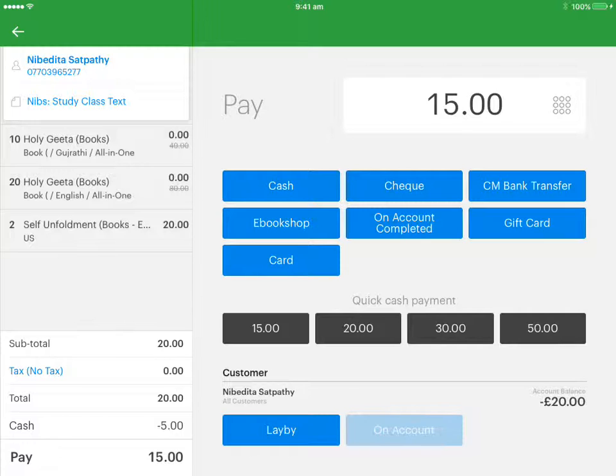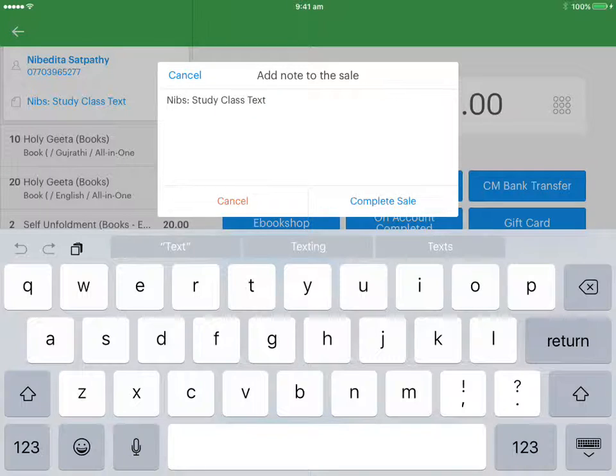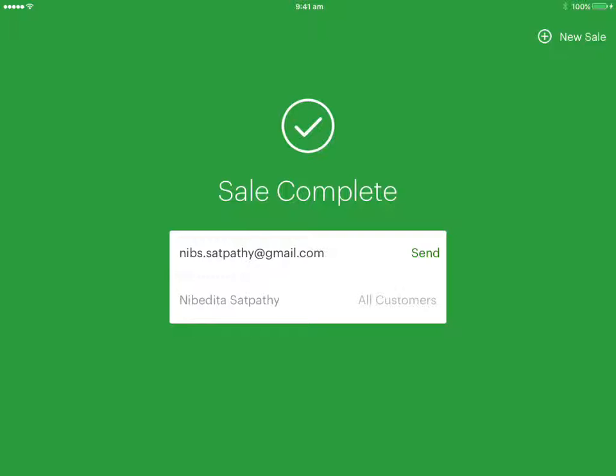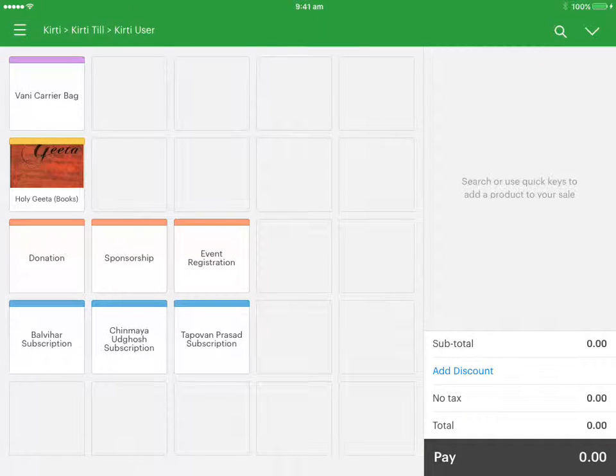And then you follow the same process. You tap on lay-by. It'll come up with the notes. You leave the notes as they are and you say complete sale. And then you send the receipt again. The receipt will say £5 paid, another £15 due. So you tap on send. It'll say sent. And then you tap on new sale to go back to the original screen. So that's if you are doing part payment.